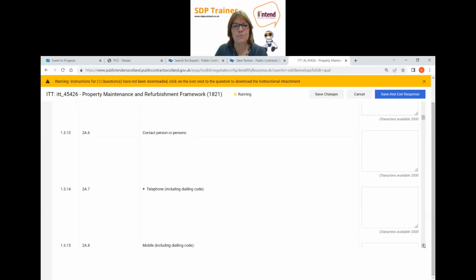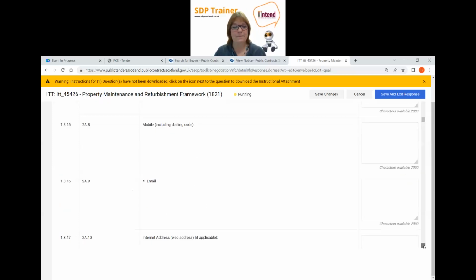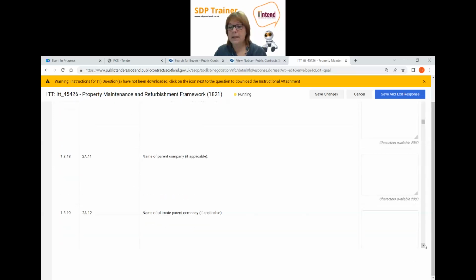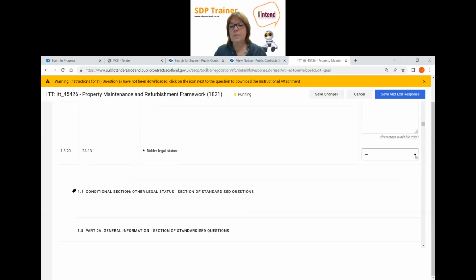Address details, as you might imagine. Contact person, very important. Phone. This little asterisk here, by the way, if you don't fill in that field with the asterisk, the system won't let you submit. So it's very important, even though everything else you still have to fill in. It's a kind of technical one if these aren't filled in properly. Okay, email, internet, any parent companies, bidder legal status.